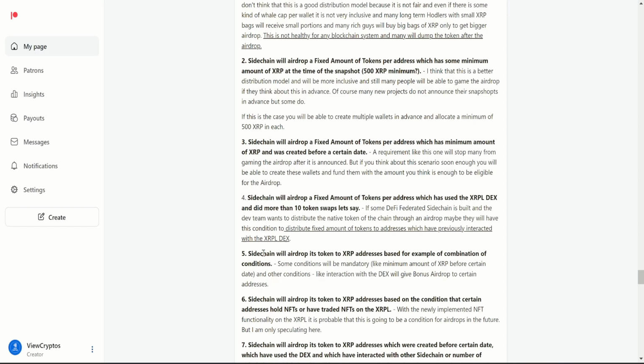Number 5. Sidechain will airdrop its token to XRP addresses based, for example, on a combination of conditions. Some conditions will be mandatory, like a minimum amount of XRP before a certain date, and other conditions, like interaction with the DEX, will give a bonus airdrop to certain addresses. This is also possible, but who knows?